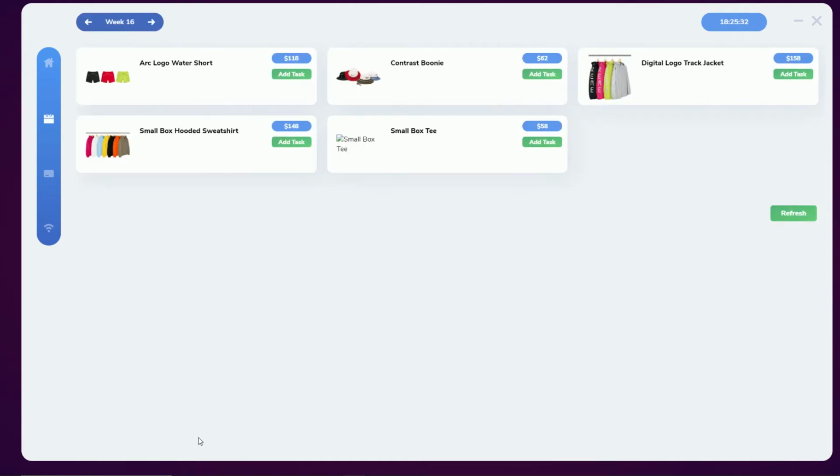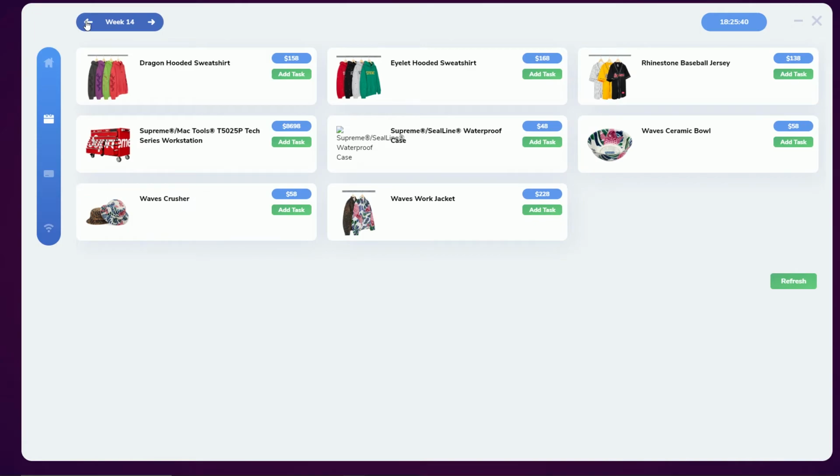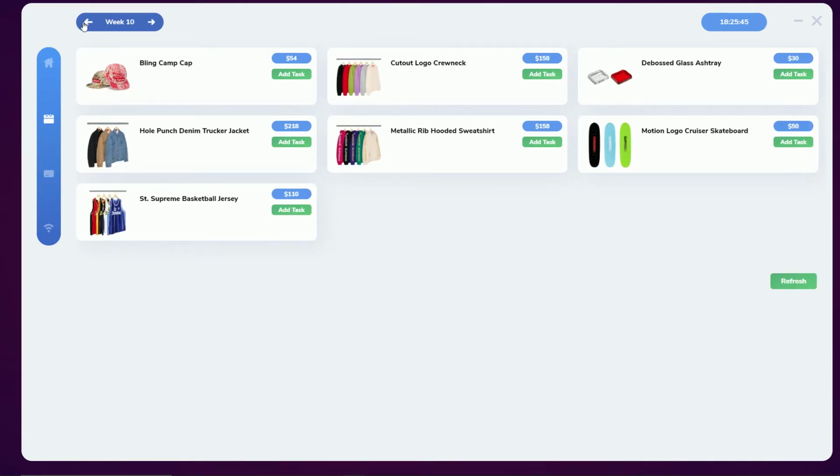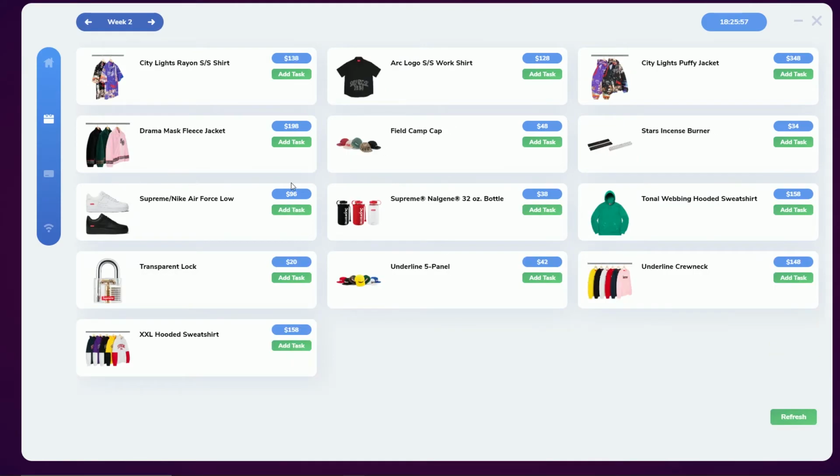So when we hit the create task button, it takes us back here to the latest week, which is week 16. I'm going to refresh this like I said before. However, we can go through all the items here, and I want to do a test. So we're going to look for an item that is in stock. So I've selected this.